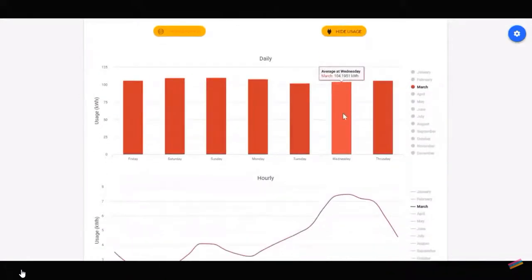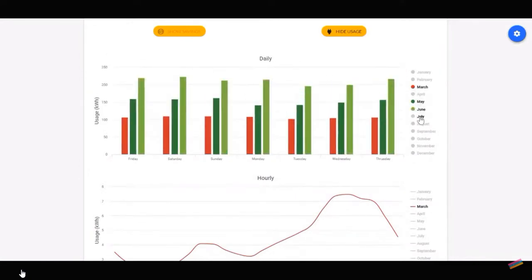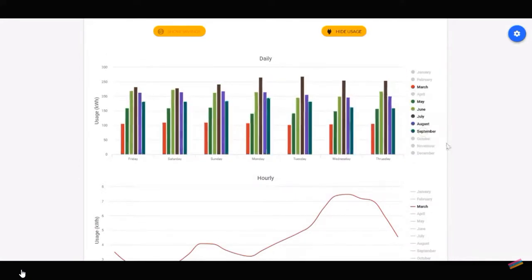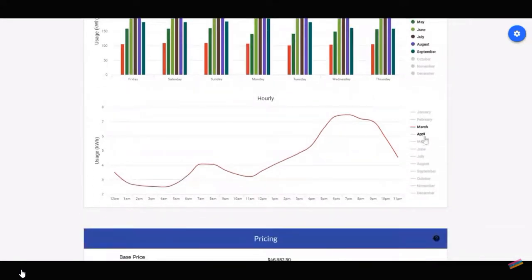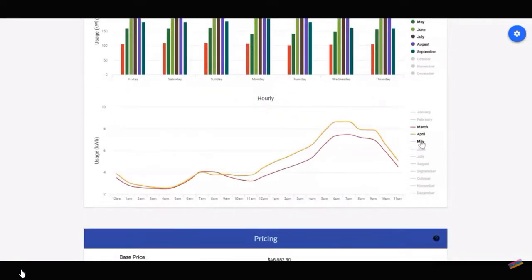Here you must use the automatic bill function so that our system finds this address's usage, rates, and utility information. And then you can even compare months. Same thing, you can even show hourly.